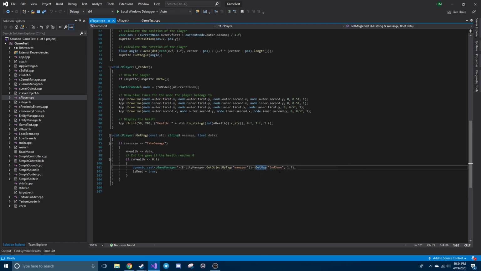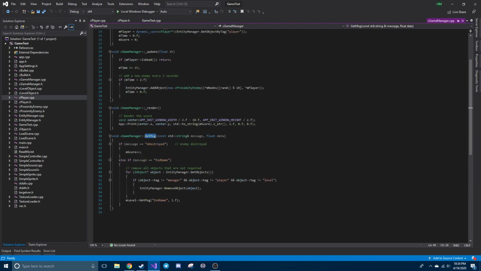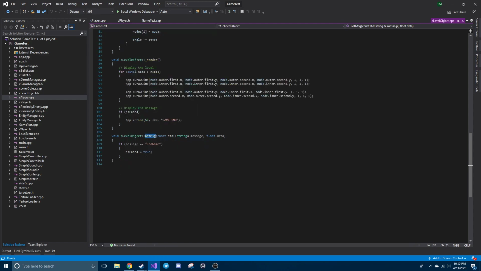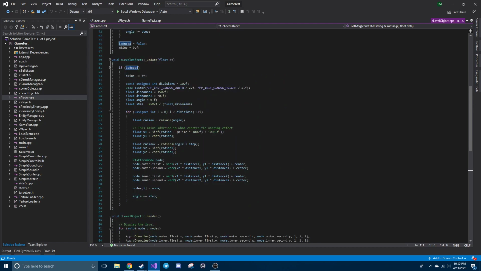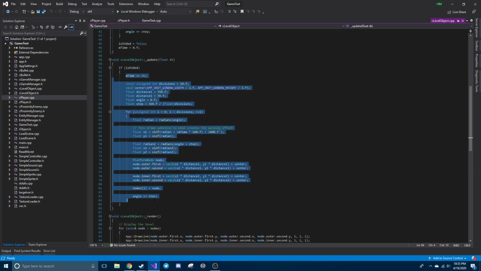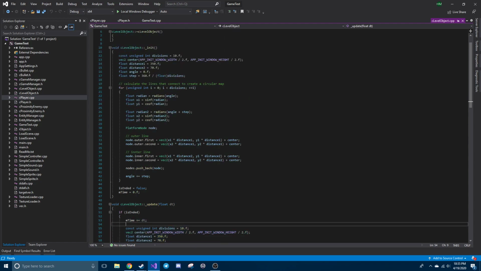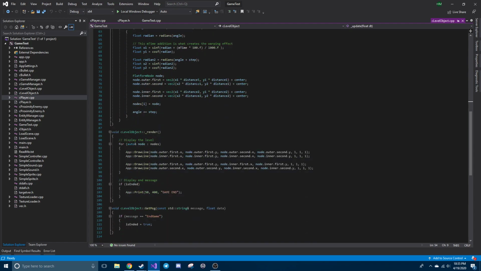So if I go look in here, the end game message here is deleting all of the objects except for the manager, player, and level, and then it's telling the level to also end the game, which basically just tells it it's ended. If it's ended, it'll do this warp effect, so it'll change the level over time instead of just creating the level in the beginning and then rendering it.